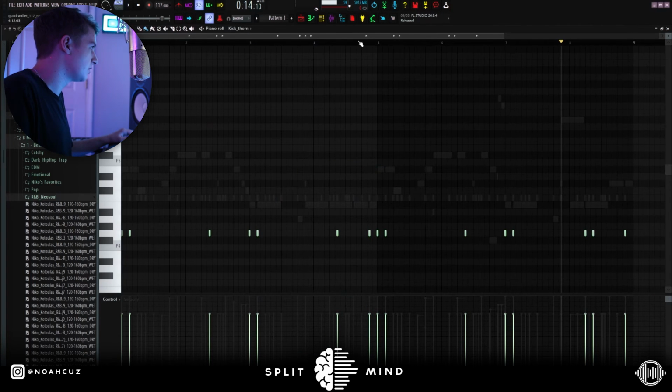So next I added a kick to complement it. It's just a super simple pattern doubling up the kicks.